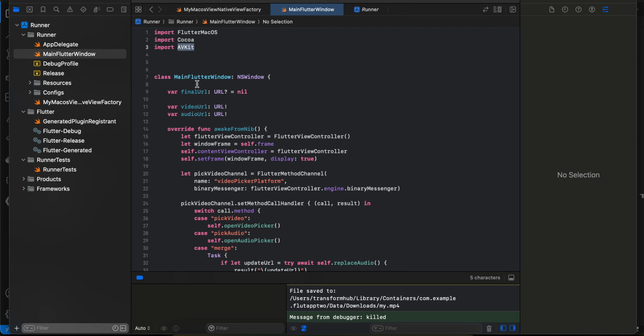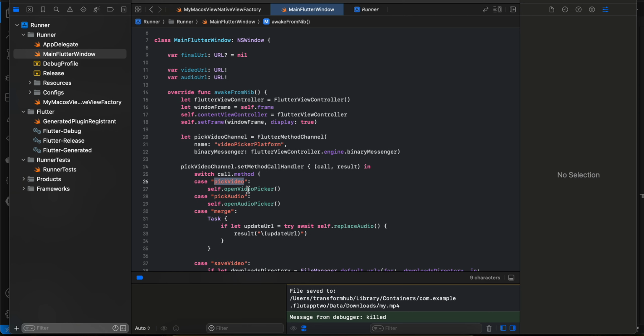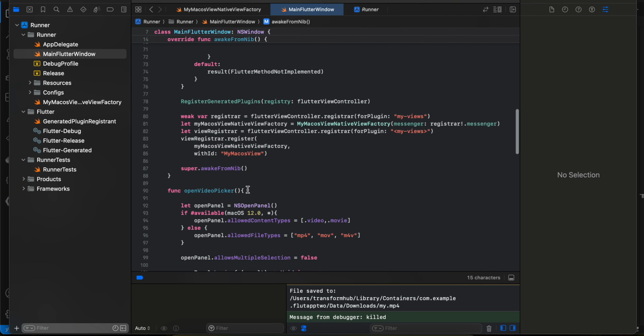Then I have created one variable for final URL, one for video and one for audio URL as well. Then here we are creating our Flutter method channel. So once pick video is called, we call the open video picker. So if I'll show you that.